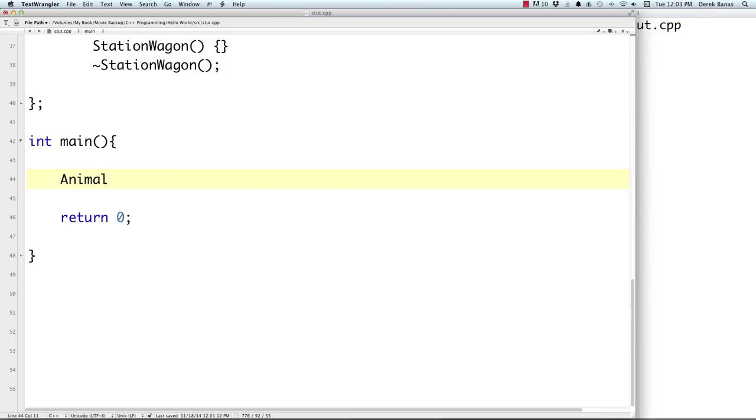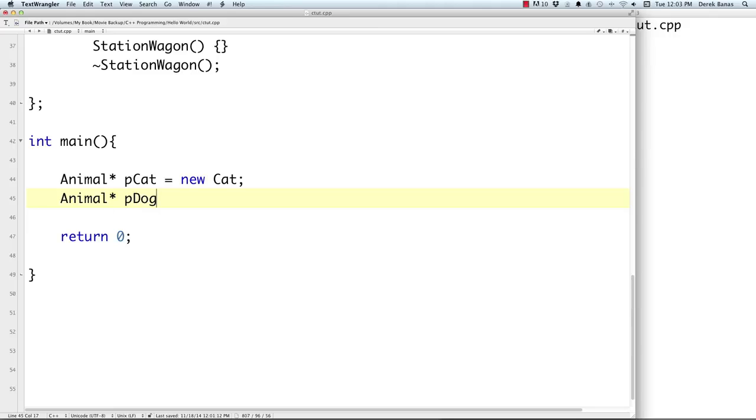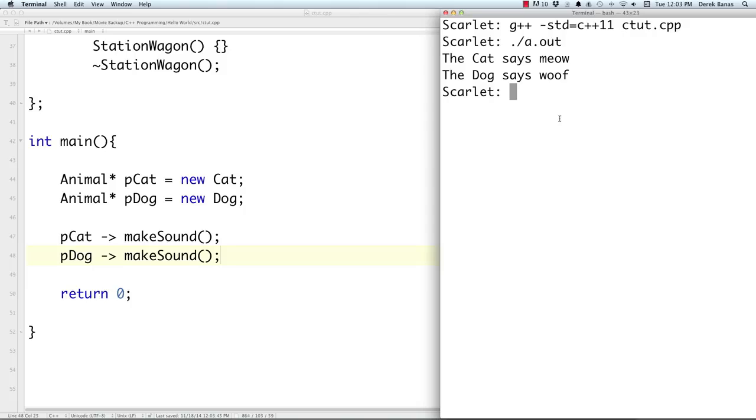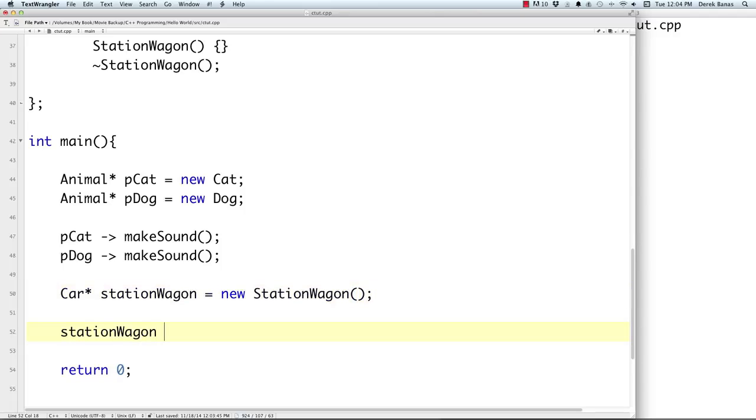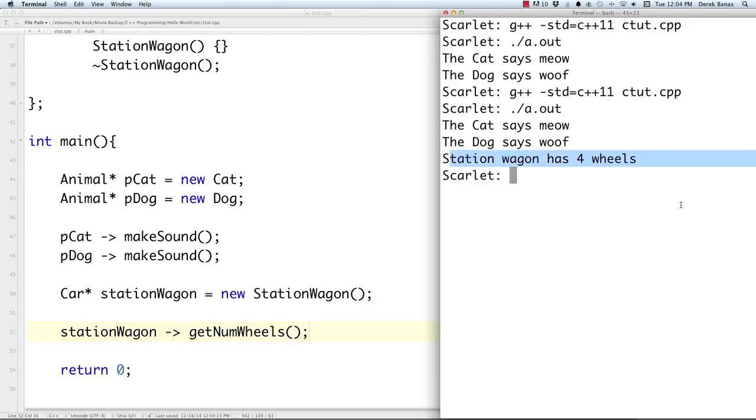So we're going to create another animal here for our cat, and to do that we just call cat and animal dog, new dog, and we can see that if we call the cat specifically saying we want it to make a sound, and then we do the same thing with the dog, you can see that the cat says meow and the dog says woof, even though they're both set up as animals. And now let's go in and test our abstract data type with the car. Let's create a StationWagon of type Car. It's equal to new StationWagon, right like this. And even though it is a car object, getNumWheels, you can see that StationWagon has 4 wheels, shows up there on the screen.